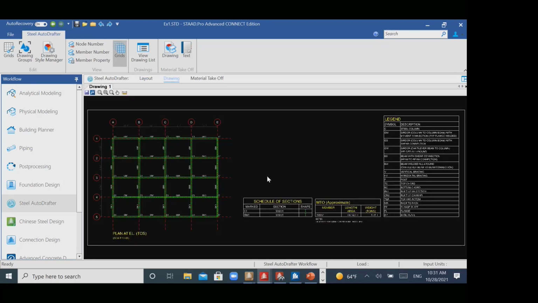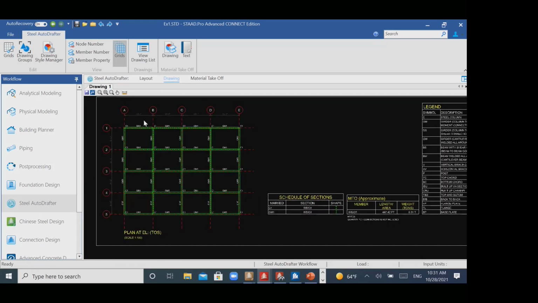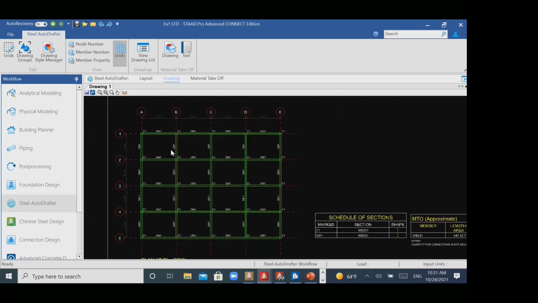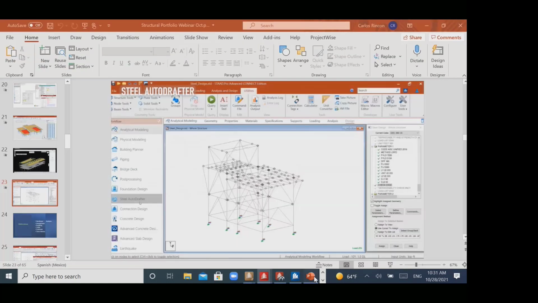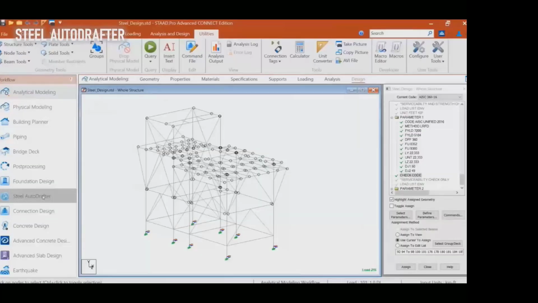And you can export to MicroStation or save as ITXF. Okay, you can export to CAD software, and the scale is perfect. The profile is perfect, and including the bill of material. Okay, returning from Steel Auto Drafter.